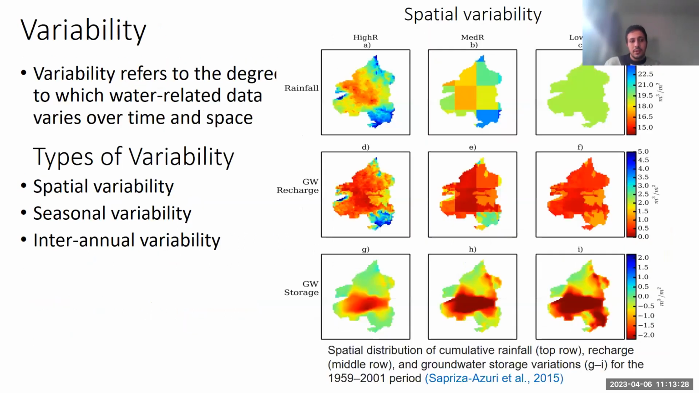Also we have the variability, as we see here. Variability refers to degree. It's an important concept because it helps to understand the range and distribution of water-related variables and to identify the patterns and trends in water. So variability is a key component of hydrological systems, and understanding it is crucial for water resource management for further goals.